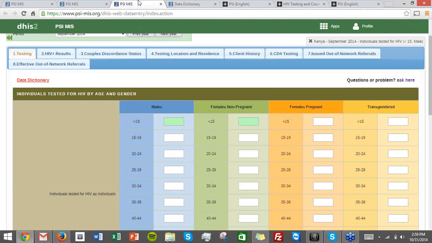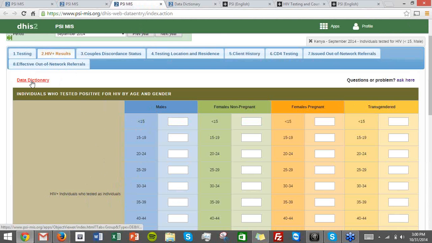So if we go back to our data entry screen, we'll see that we have individuals tested for HIV as individuals here, which is our core data element. And then it's broken down by age and by gender. And again, that link is specific to each tab. So this link is going to take us to a set of data elements specific to this tab.